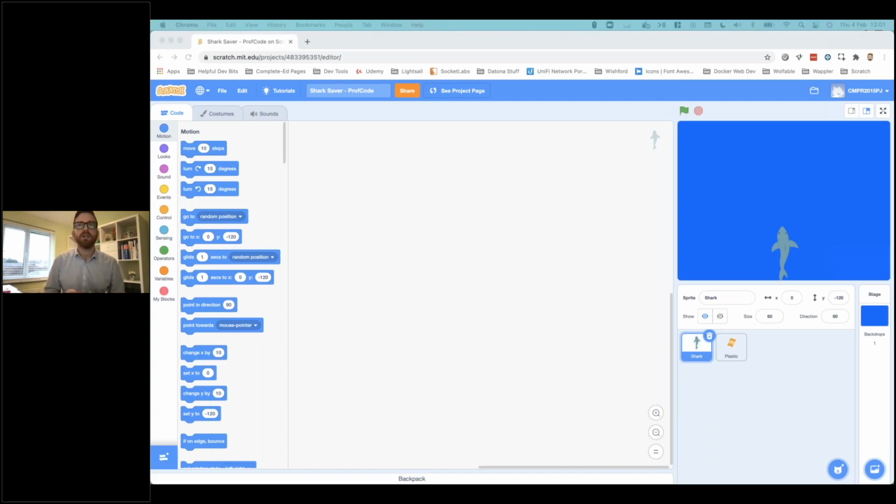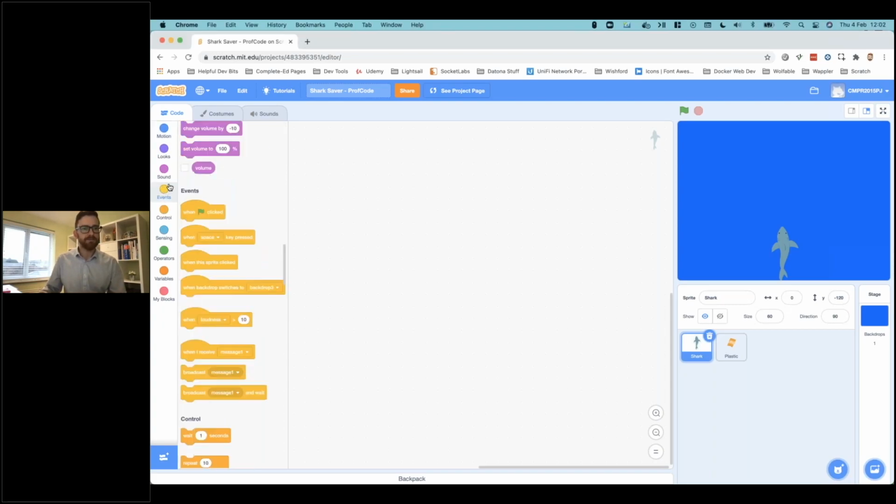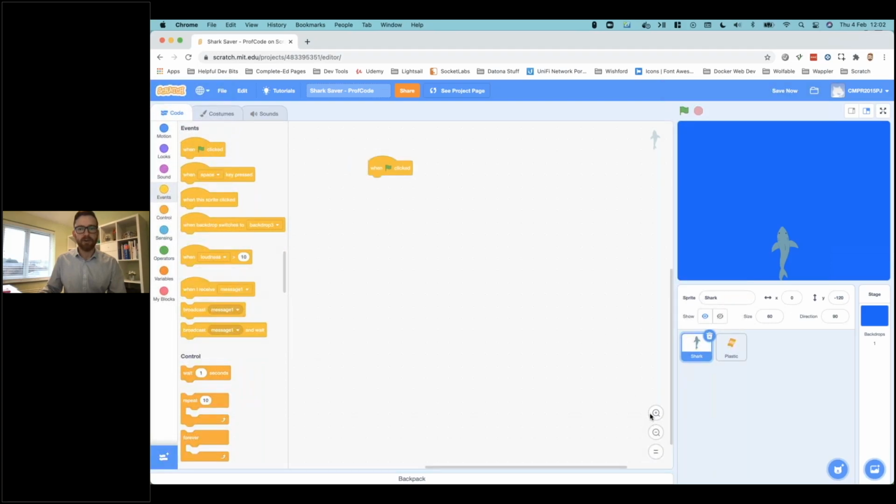And the first thing that we're going to do is make sure that the shark is in the right place when the game starts. So our game starts when the green flag is clicked. So let's start by putting that in. When the green flag is clicked, zoom in so you can see it a little bit better.